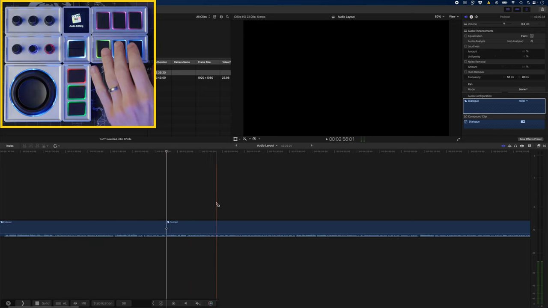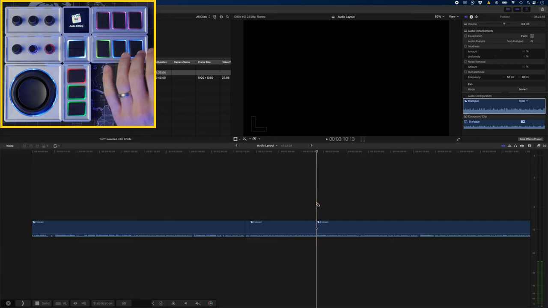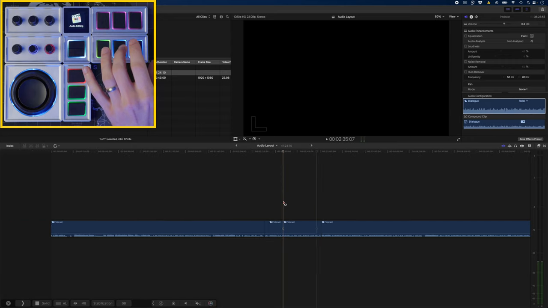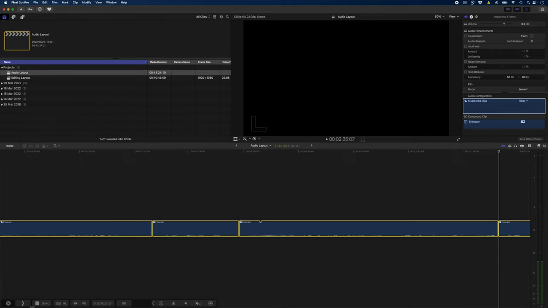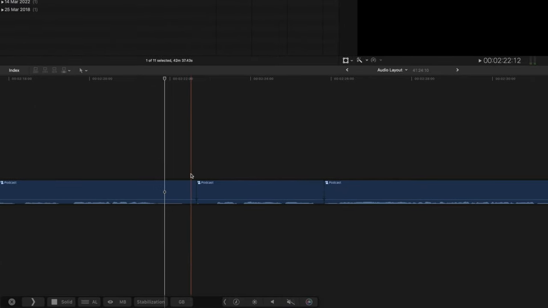Let's cut out some stuff just so that we have something to work with. And let's just make another cut over here. And I'll go ahead and select these clips and create a crossfade using this shortcut, Alt T. If I zoom in over here, you can see how we have a crossfade between these two clips.